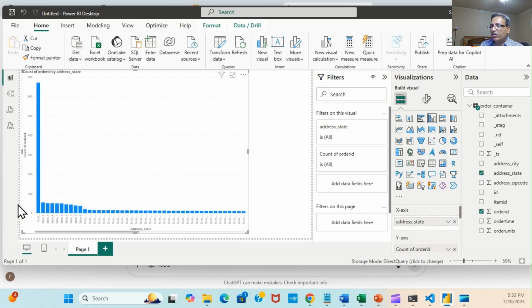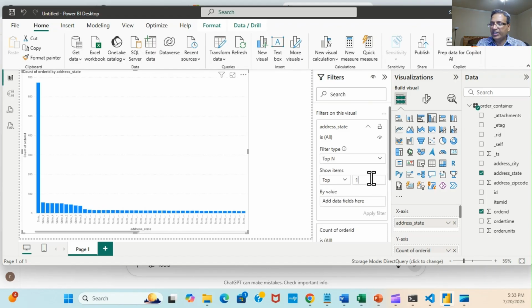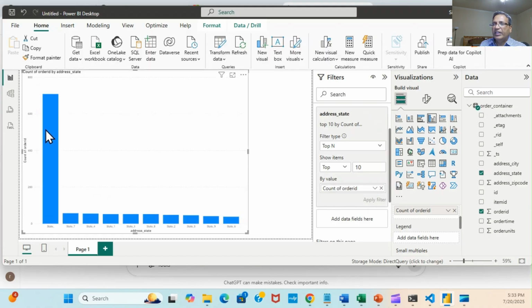So we have counts, but we don't want to see all the states. We only want to see the top ones. So let's go ahead and filter. Here it's having all the states, so instead, let's update the filter. We'll select top N, and we'll say top 10, by the value, so here we'll have count of order ID. So add that, count of order ID, and then apply filter. And you can see here it is 708 for state underscore, and for state underscore 7 is 57, and state underscore 4 is 55. So let's look at state underscore 4.